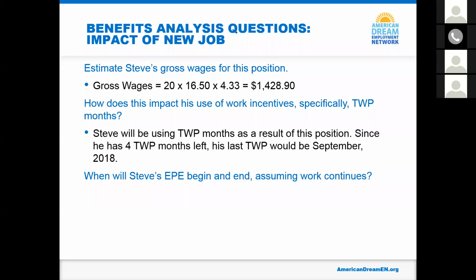Now, how did I know that? Well, if I go back to the slide, I told you when he started working. And since we knew how many trial work period months were left, that's how we figured that out.